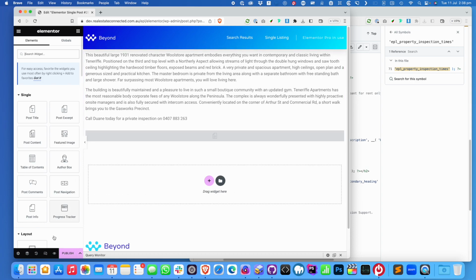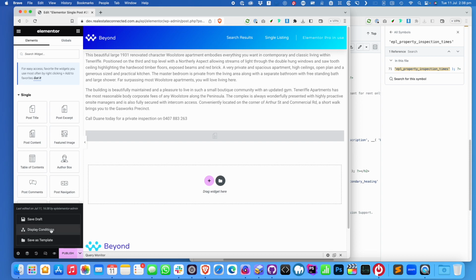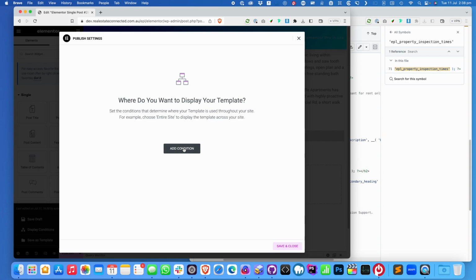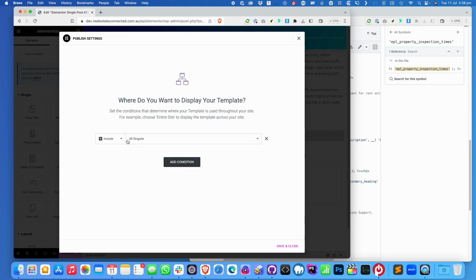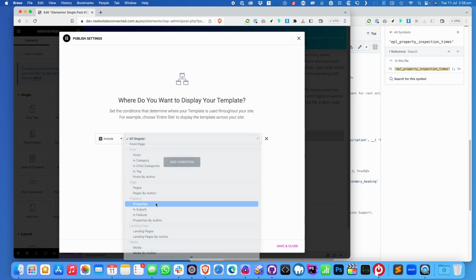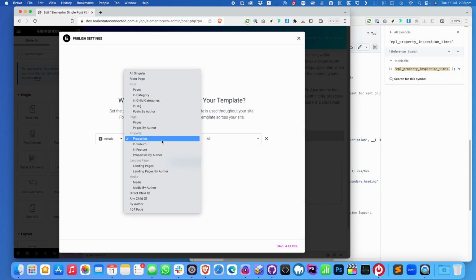And there we go. Next, we're going to save. So if I save this, or publish this, it'll bring up the display conditions, and we're going to add a condition. So we're going to choose all properties. And if you have rentals enabled, you just do the same.